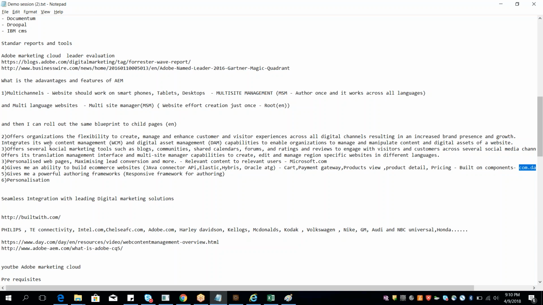The same URL rendering different content based on geographical location, based on your previous buying history, based on your browsing history or browser type, right? For example, the same PlayStation site on iPhone might render different content. So this mechanism is called personalization. So AEM gives me a framework to personalize the web pages, right?